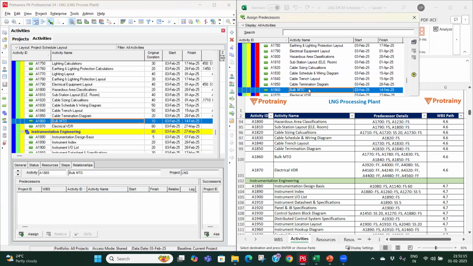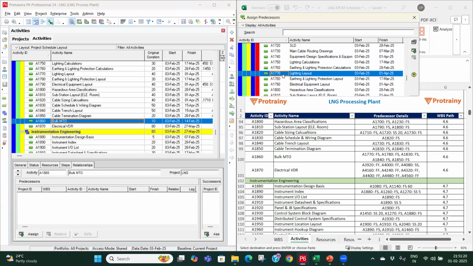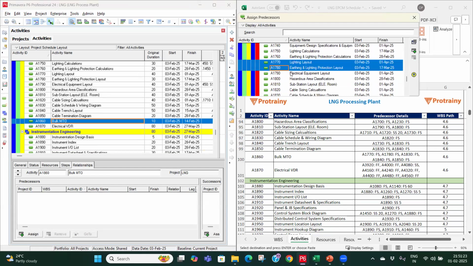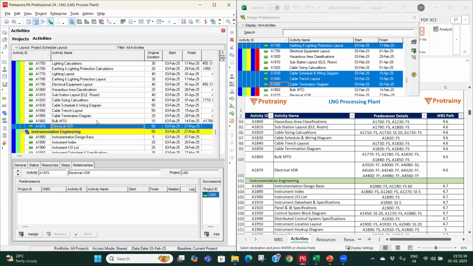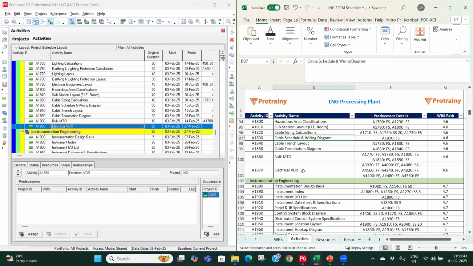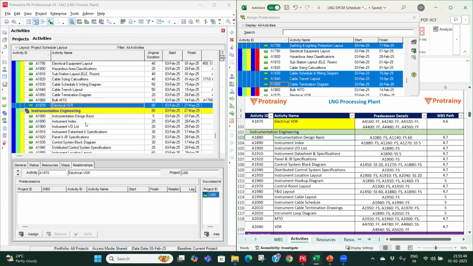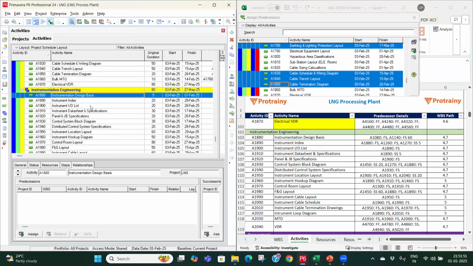Bulk MTO, which is linked with lighting layout, earthing and lighting protection layout. Then we have cable schedule and wiring diagram, cable trench layout, cable termination diagram. Then VDR, so it is linked with procurement. So we will highlight it in yellow. We'll be doing the linkage once we have the ordering done.